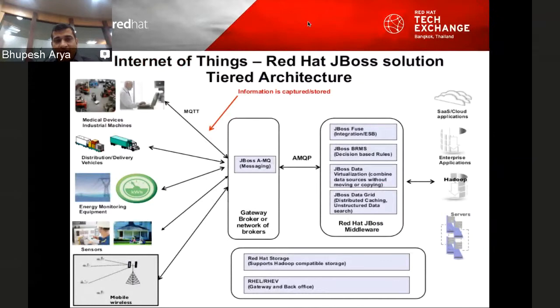So the first layer that comes into the picture from a device capture or data capture layer, the technology that fits in very nicely, and has the capability to scale as well as provide asynchronous communication, is JBoss AMQ, which has a wide variety of protocol support from MQTT to STOMP to AMQP. So that's your first layer, the data capture layer.